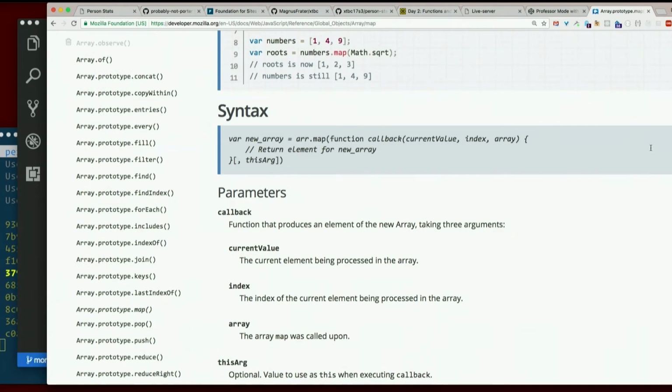Syntax. Map receives a function, which it calls a callback. When we pass a function to another function as an argument, we typically call that a callback because we can safely assume that that function is going to call the one we pass in. It's going to call it back.